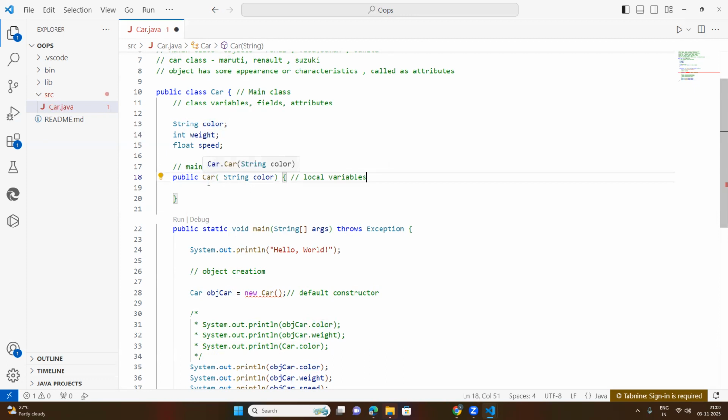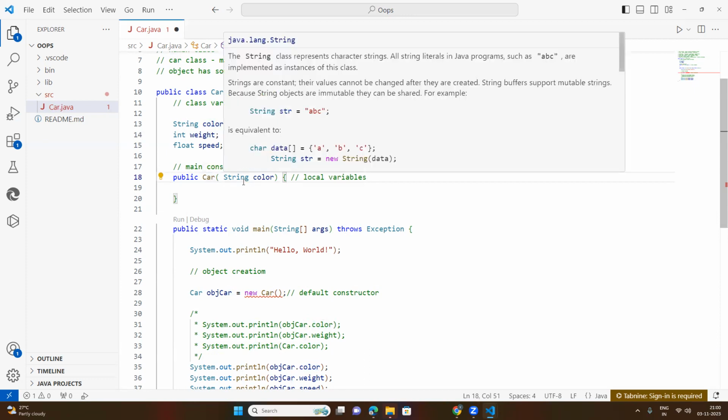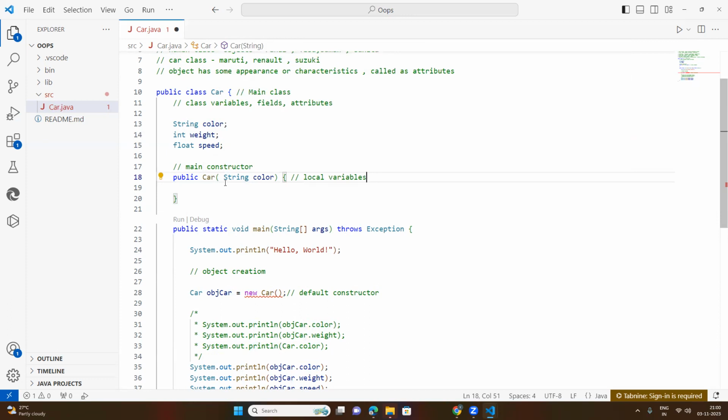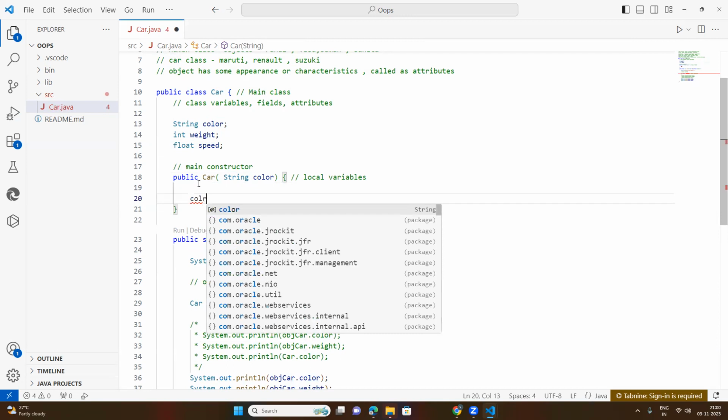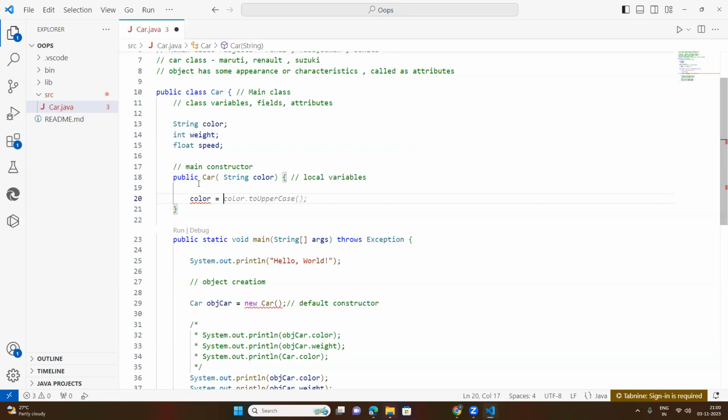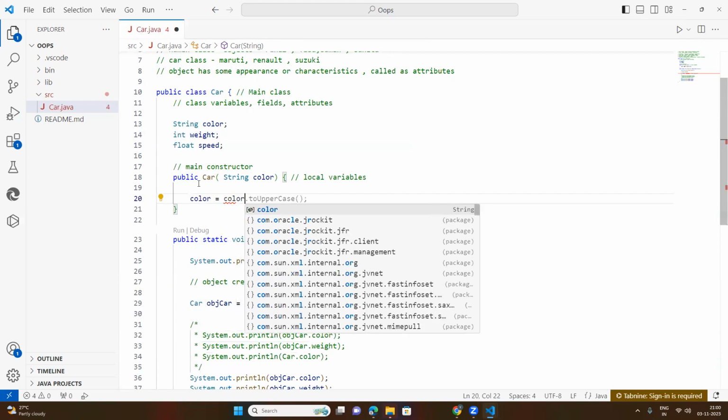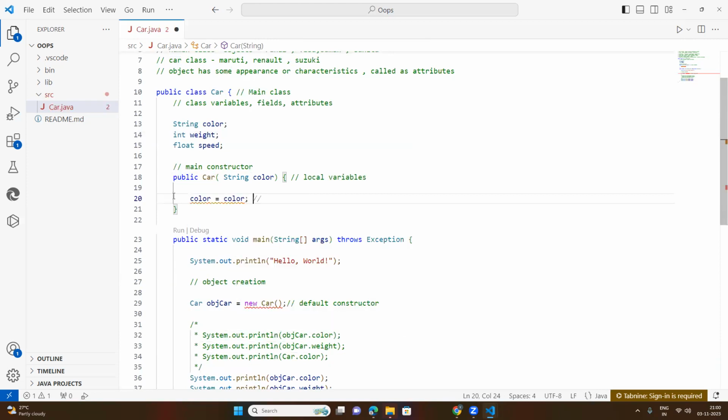So I told you that this constructor is a method. Okay. So what is its role? This constructor's role is to update the class variables. How? Now here you need to write, you know, color is equal to color, semicolon. Why? I will explain. Now try to understand what happened here. This color equal to this local variable equal to this class variable, that is called color.